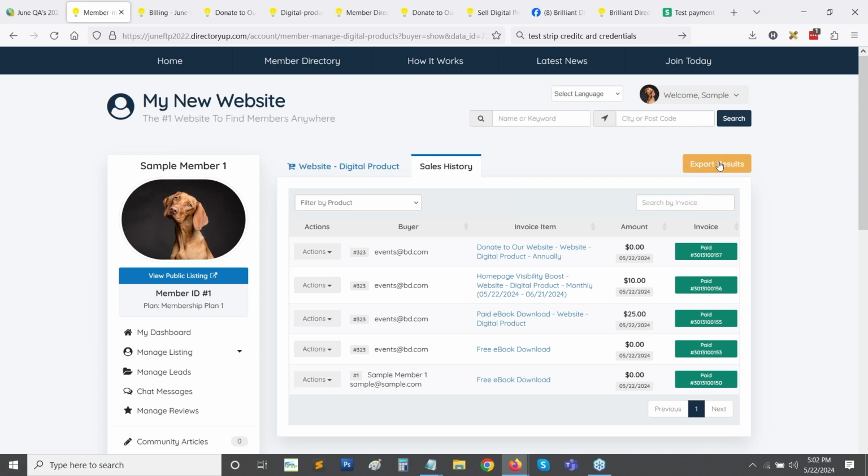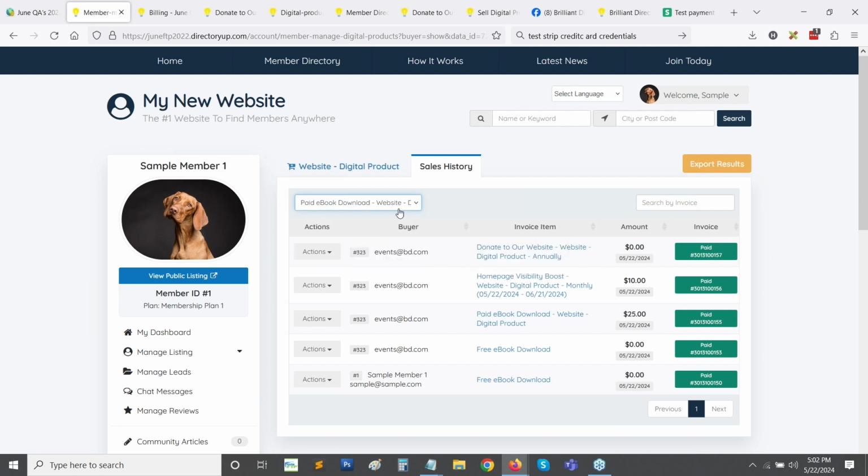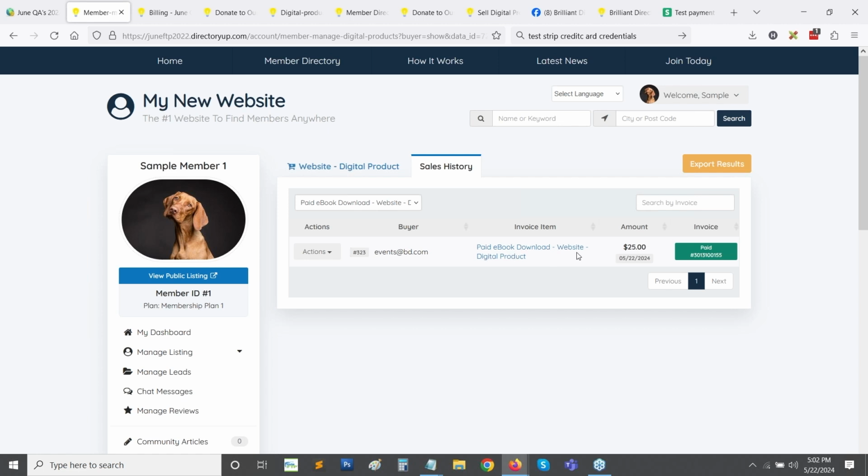And if you want to do it per product, every digital product that you have on your site is listed here. So if you want to filter just for people who did your paid ebook download, you can filter for that. In this example, we just have one, and you can export this list. So maybe you were selling an event ticket and you needed the list of all the buyers right before the event happened. You can export and print that list if you need to. So that's pretty self-explanatory there.